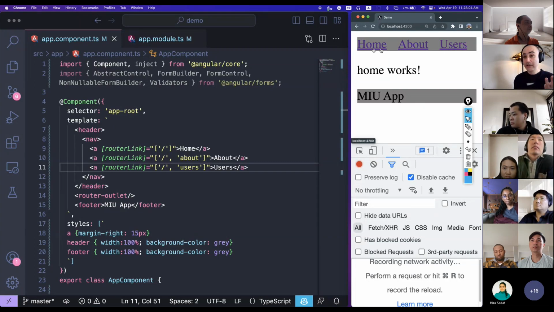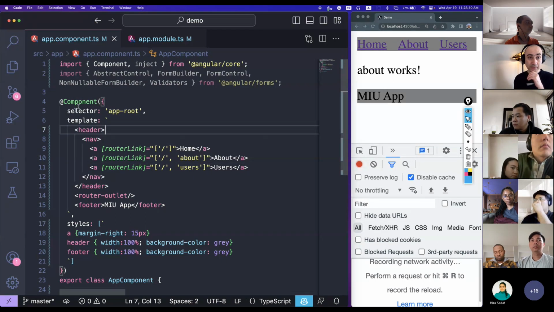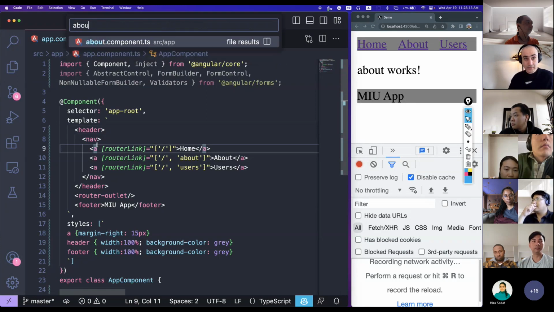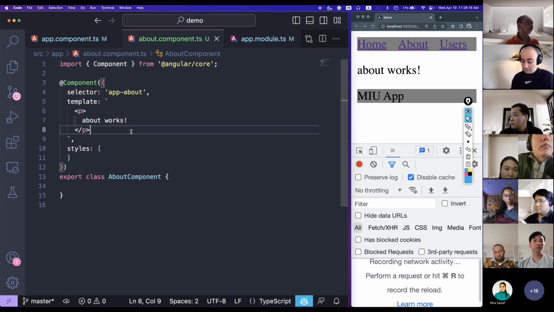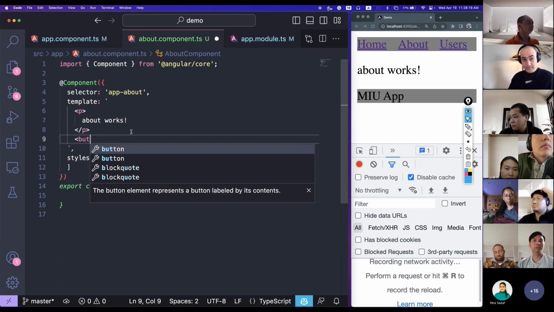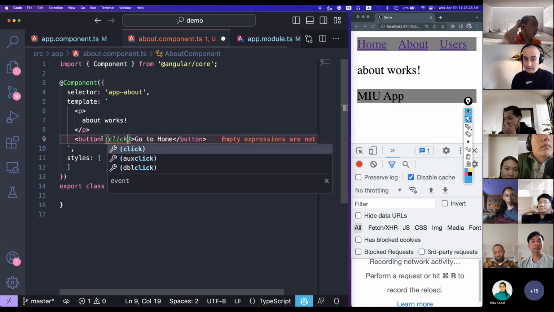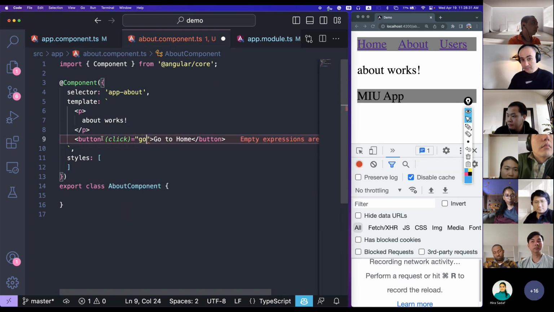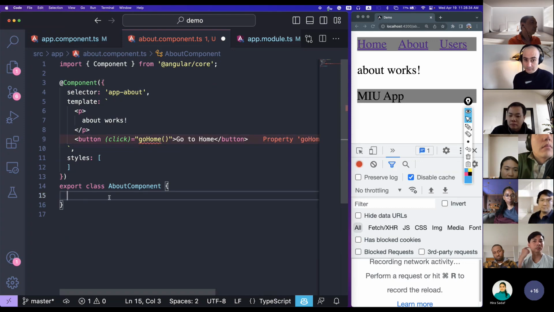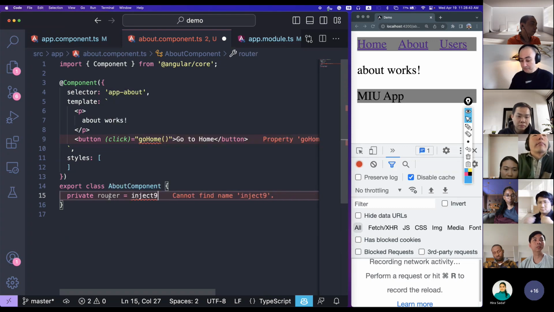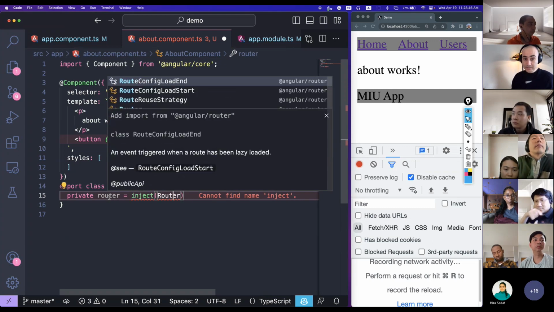Let's learn how we can navigate imperatively between components. What I can do inside about is create a button that says go to home. How can I imperatively, when I click the button, trigger going to home? I need a service called the router service. So private router as an instance of the router service.